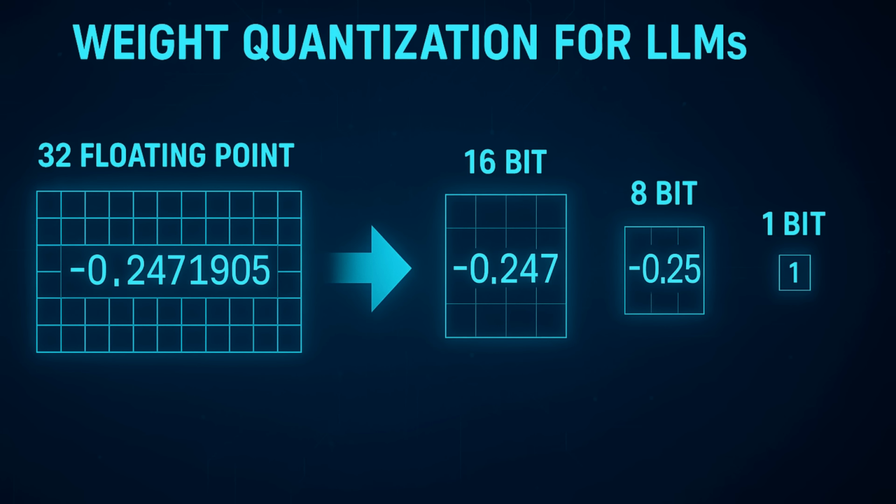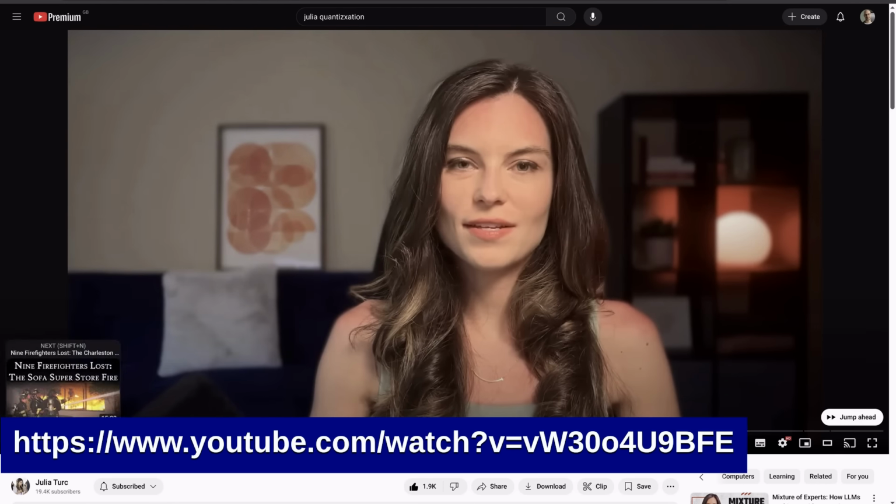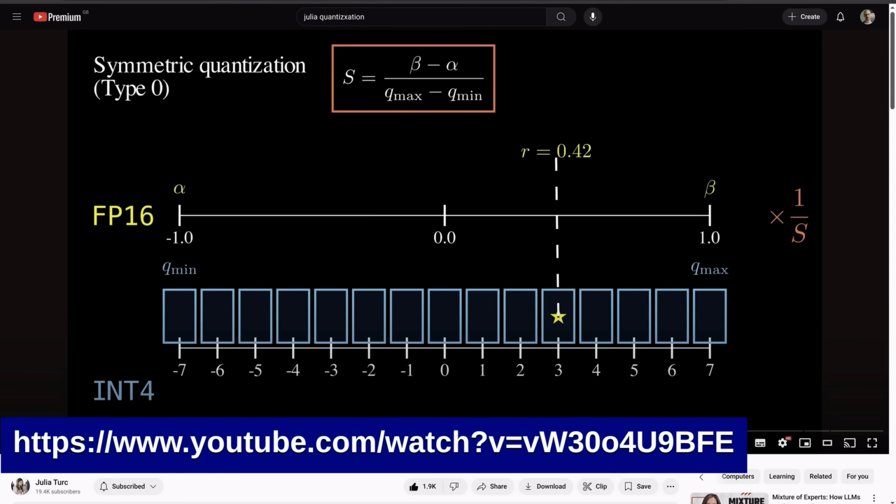and heavily quantized. And for those of you who haven't heard of this, quantization is basically taking the weights of a model, typically 32-bit floating point numbers, and squashing them down into smaller numbers, like 8-bit, 4-bit, or even 1-bit, so that you can fit them in the memory you have. Of course, this trades quality for space. If you want to learn more about quantization, there's a great video by Julia Turk that I'll link in the description.